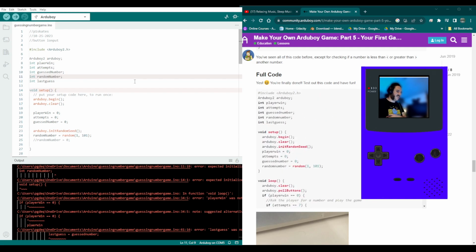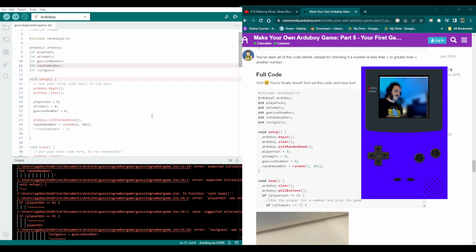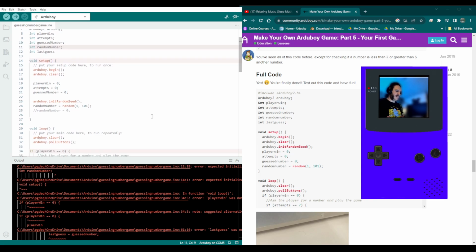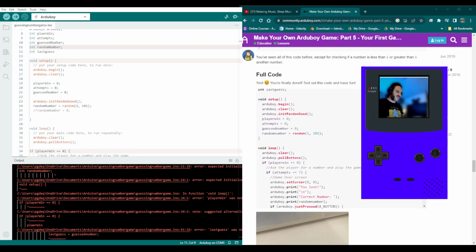Let's review everything here. Random number is there. Random number seed is there. Guess number. But yeah, it looks good to me, man. If I still get errors, I can't figure the errors out. I'm just going to copy and paste the whole thing and see if it works.